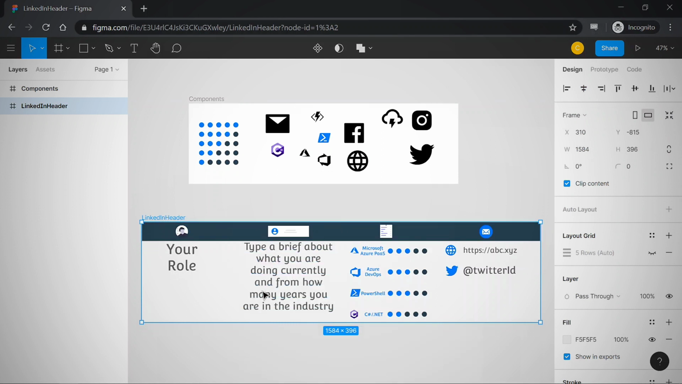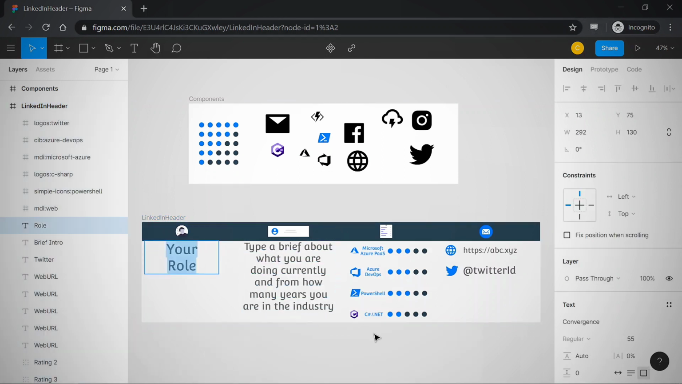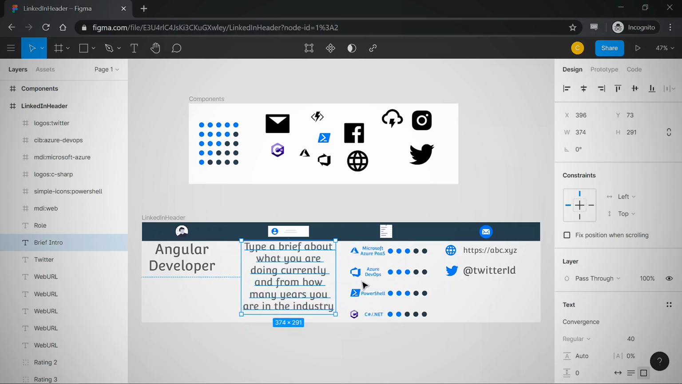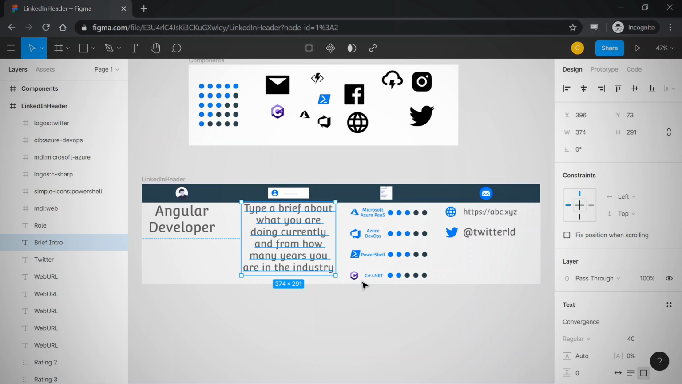So what you need to do is type in your role. Whatever your role may be, might be Angular developer, and then you need to type your brief description, whatever you want. Then the actual effort that you need to put in is over here.